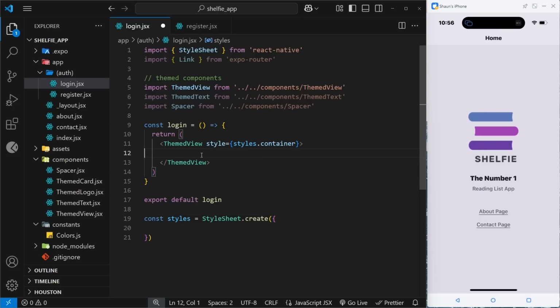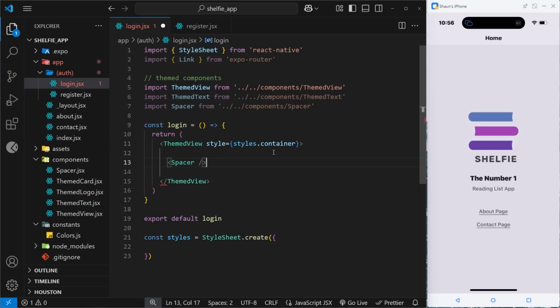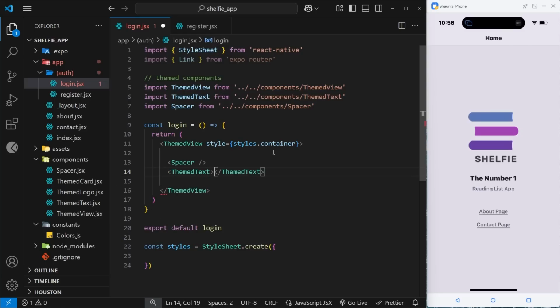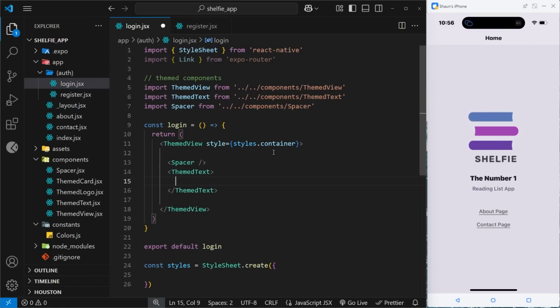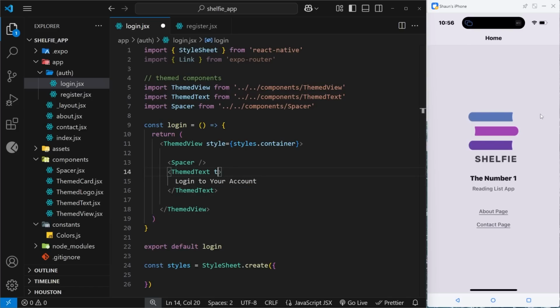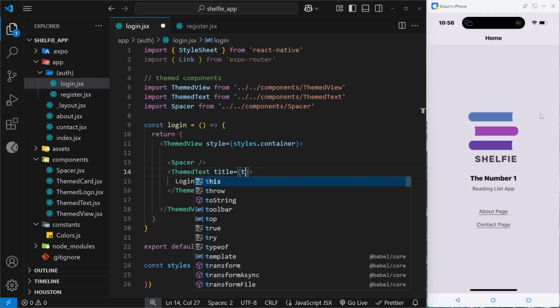But inside this view, I first of all want the title for the page. Now I'm going to do a spacer to begin with, just to give this some breathing room. And then below the spacer, I'm going to do the themed text component. And the text is going to be login to your account. All right. Now, I also want to set this to be a title. So we'll use that title prop that we allowed for this theme text, and we'll set that to be true.